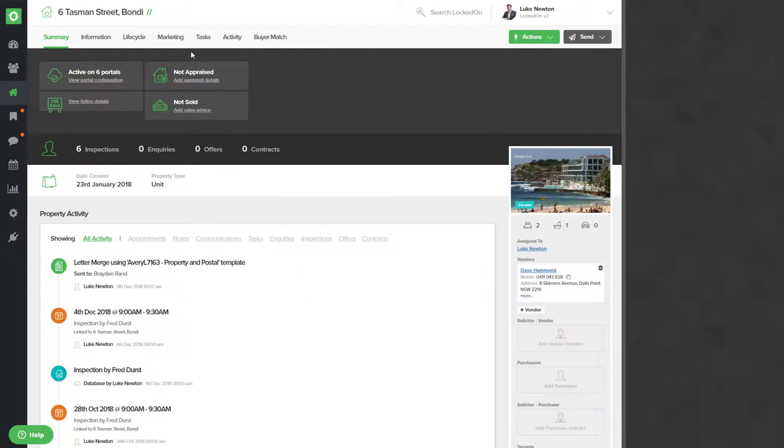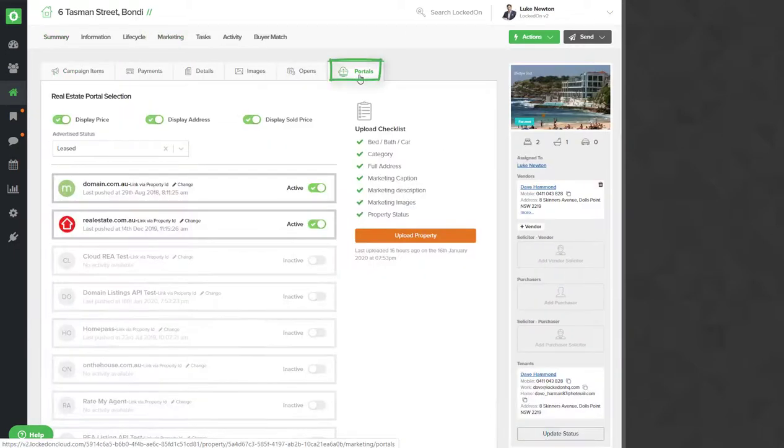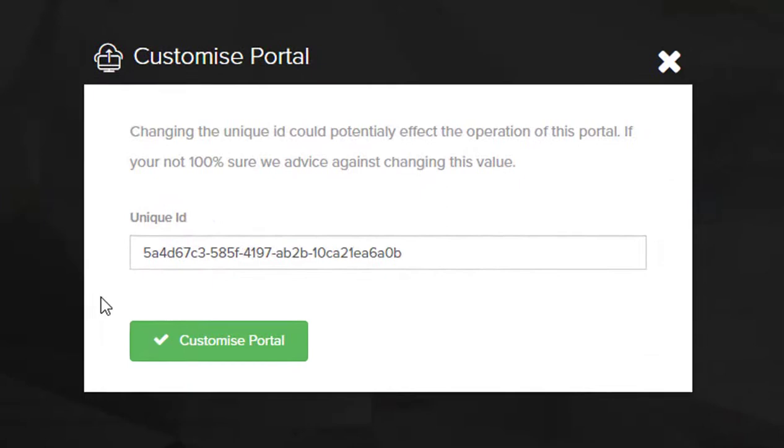Once that is updated, you'll then go into the marketing, into the portals area, and you will see your domain and realestate.com.au portals. These are the main two that you need to change the ID for. If you click the change option here in the portals area, you'll see that it has a unique ID number. Now, making a change to this will mean that it's a new record being uploaded to those sites.